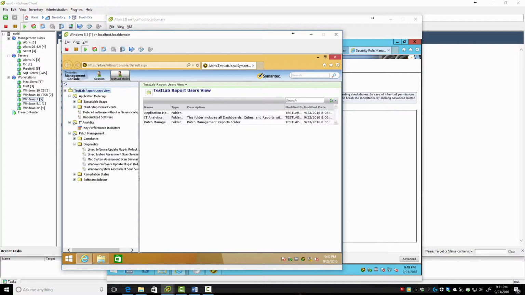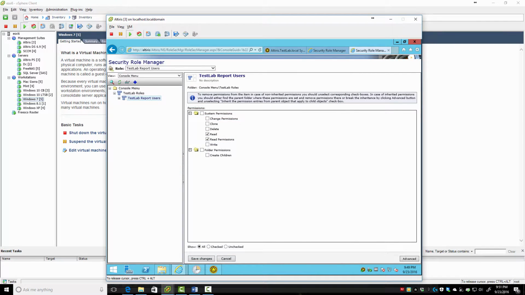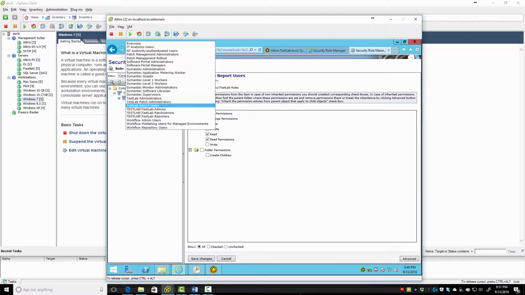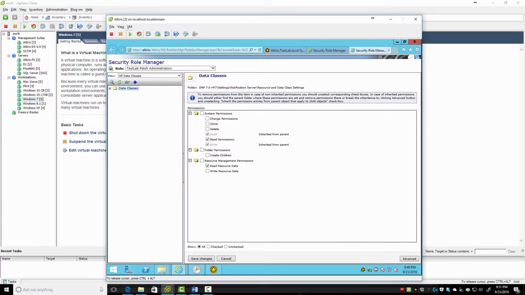Alright, so that was report user. I'm going to have problems trying to get the patch admin because I don't have the pencil. I don't know what's going on. I got to look into that. So I can't remove certain things. Let's go to patch administrator. Let's go to console menu.